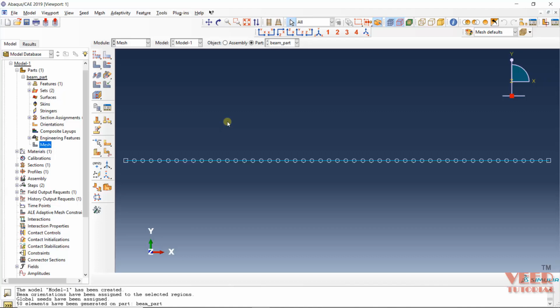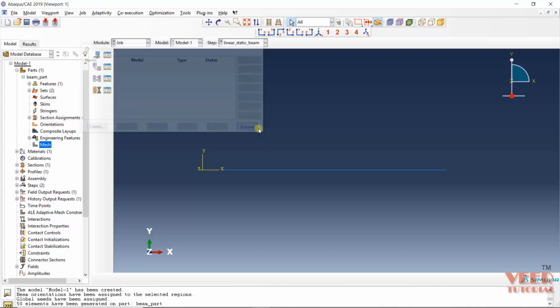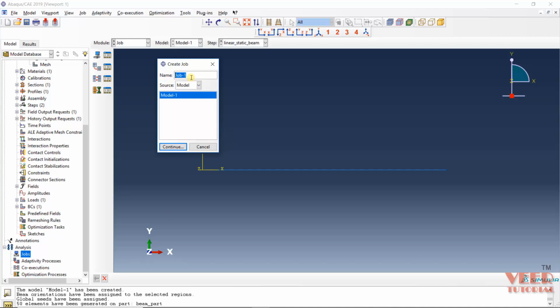Okay. So after we create the mesh, all our steps are done. Finally, we have to create the job and then we have to submit that. Now to create the job, we can go to this job workbench from here, job. Also we can go to this model tree. At the bottom, we have analysis, go to job, make a right click and click on create. Give it some name like job beam, and for the model, that is model 1, click continue.